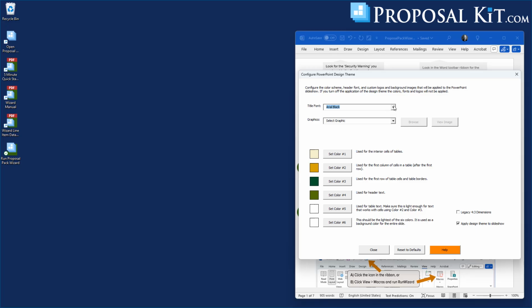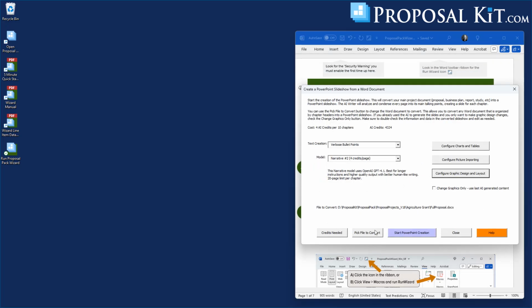And we can define a font type for titles. We can create a custom background design theme. We're going to show the first conversion without using a graphic design theme, just using the color scheme. And you can see the color scheme here, that's taken right from the agriculture design theme. And you really don't have to change any of the customizations for the first run. All right.